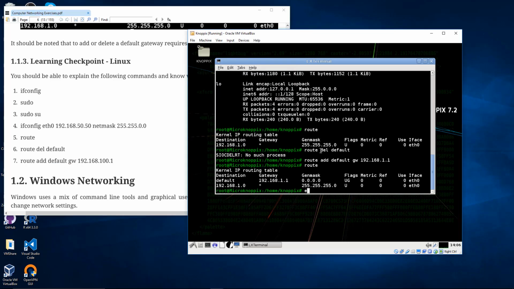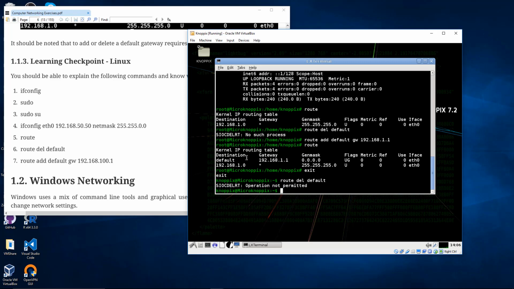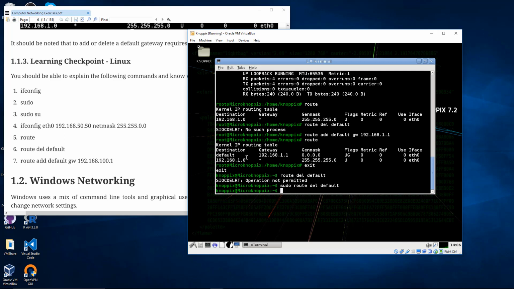When we're done with this, if I type exit here, it's going to exit out of the root account and bring me back to my regular Knoppix account. And I can show you route del default. It'll tell me operation not permitted. Again, if I run sudo route del default, that command worked because I had additional privileges because of that sudo command. It's good to become familiar with Linux, especially if you're planning to go into a computer field, technology field. It's an operating system that you just have to know.